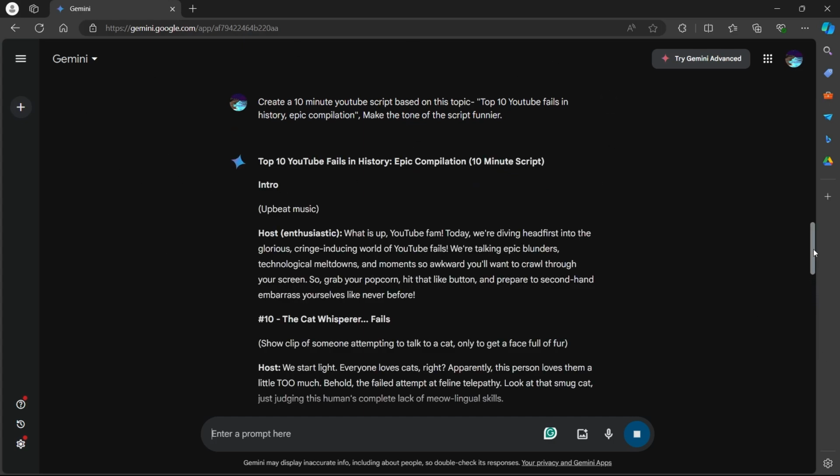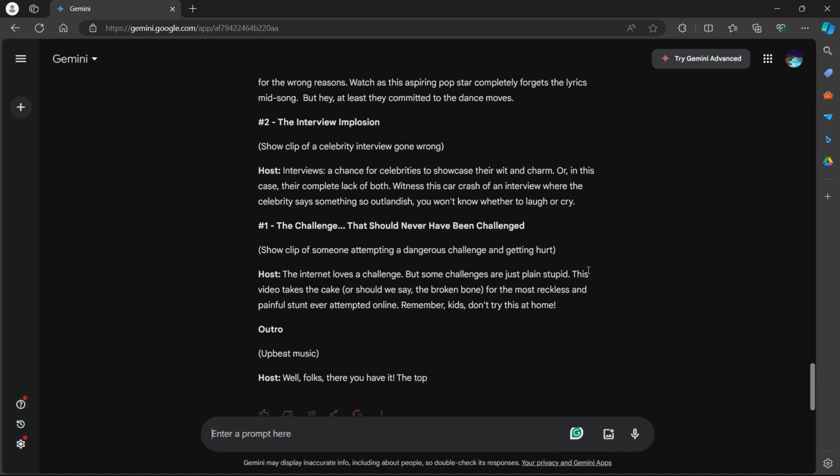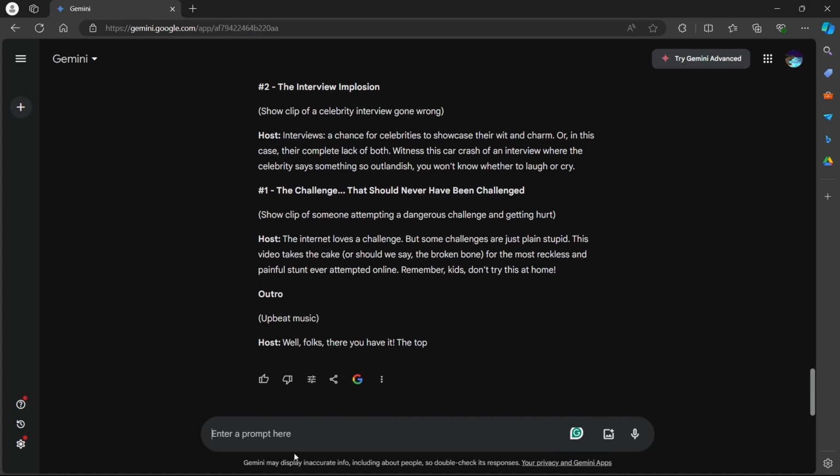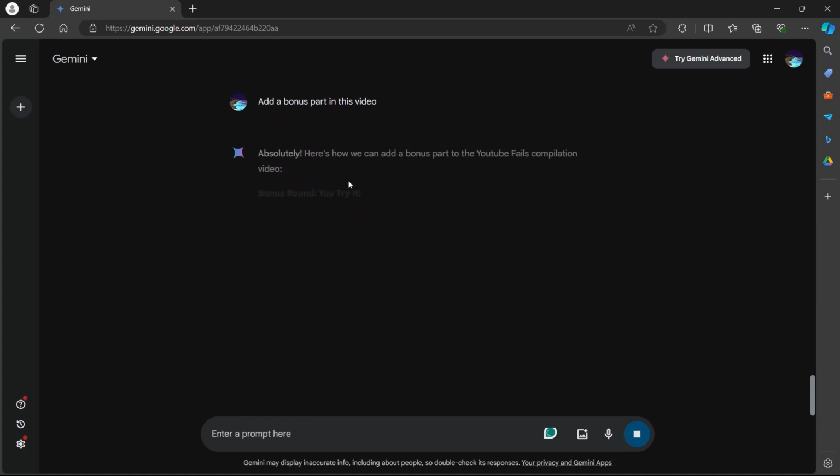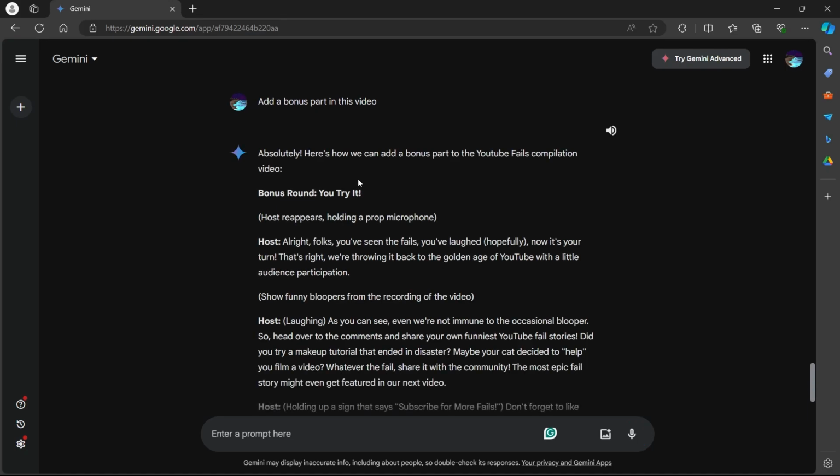Now if you want some modifications, like other elements added to it or you want another intro, you'll have to just go to the prompt box and instruct Gemini to add that element. So for example, if I want to add a bonus part, I will type in, add a bonus part in this video. Now I'll click on submit and Gemini will generate another script based on the instruction you would have given.